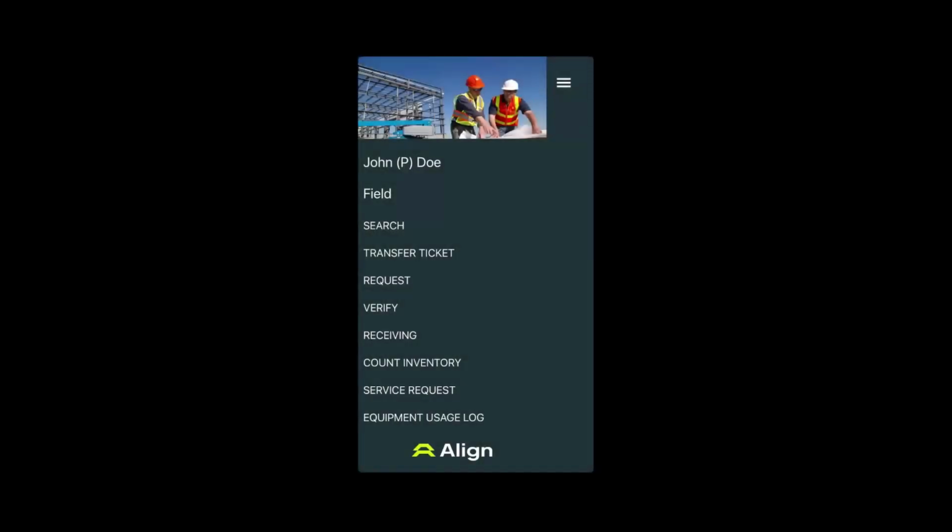Good afternoon. The purpose of this video is to provide a walkthrough of the new transfer ticket function on the Field app and the changes from the Move app. In essence, the transfer ticket function is the same thing and will result in the same thing as the Move.